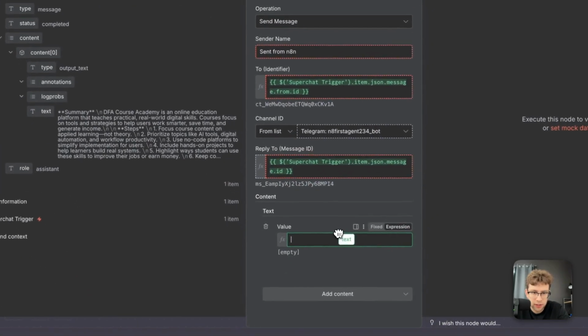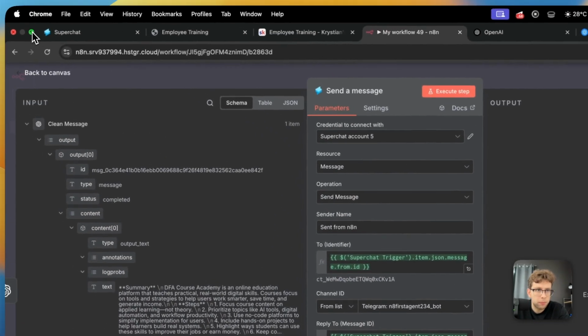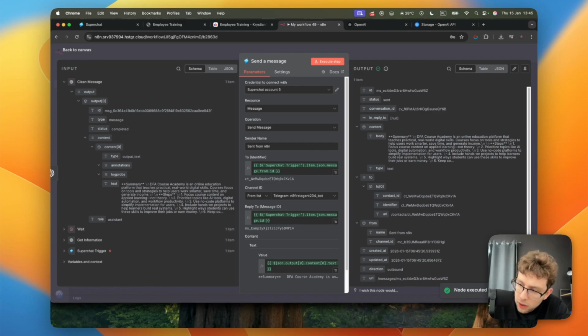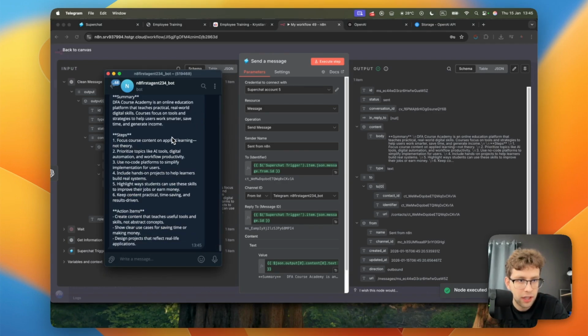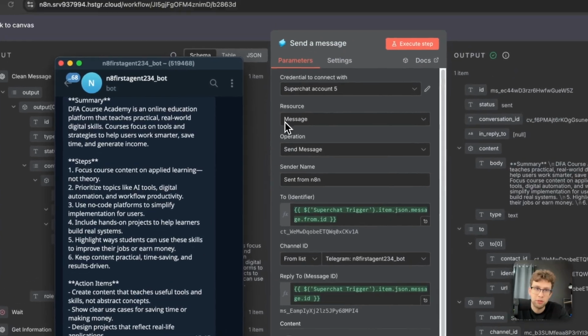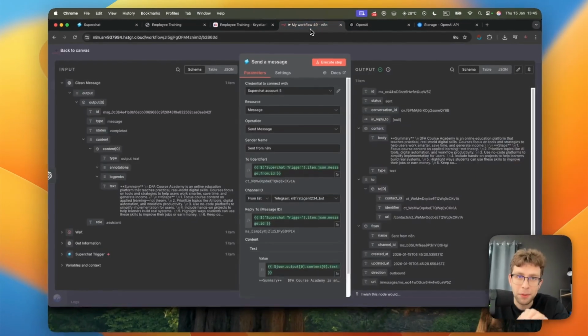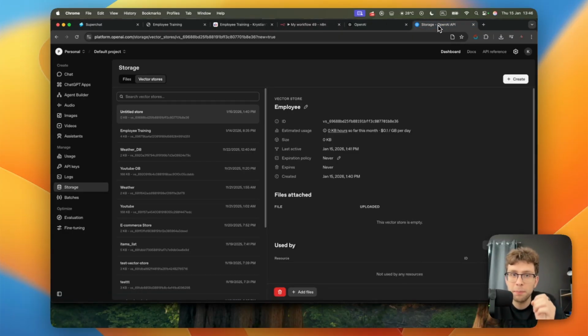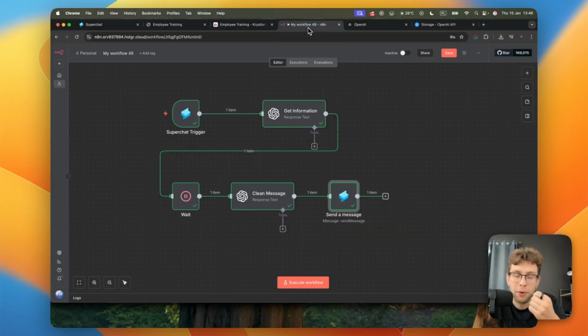We've got clean message, text, and what we can do, let's go ahead and just pick our Telegram and see how it works. So now I can execute the step, and now I can see the message from Telegram. We've got the summary, the steps, and the action items, so just really comprehensive information from our file once again. And the best point is, we didn't use any RAG agent that's going to be more complicated. We just use the simple vector store from OpenAI. That's really useful. And basically that's it.